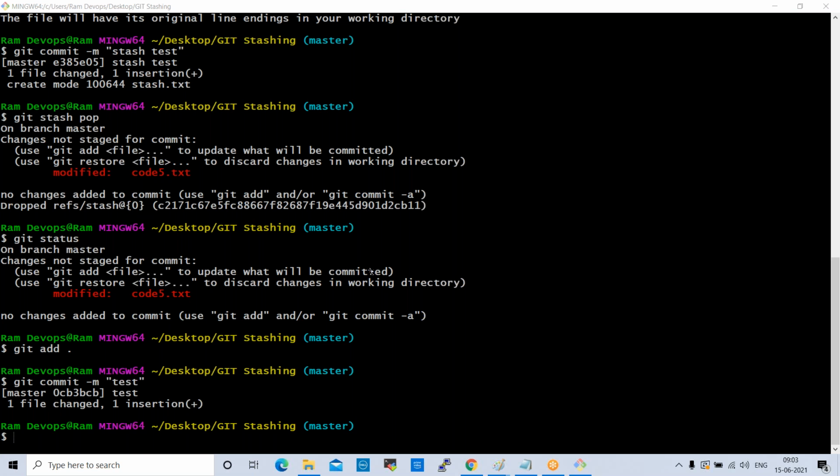Yeah, Ram, one more thing. The solutions for these 3 scenarios will be discussed later. This is one solution actually. Stashing is one solution. The remaining I'll explain tomorrow.